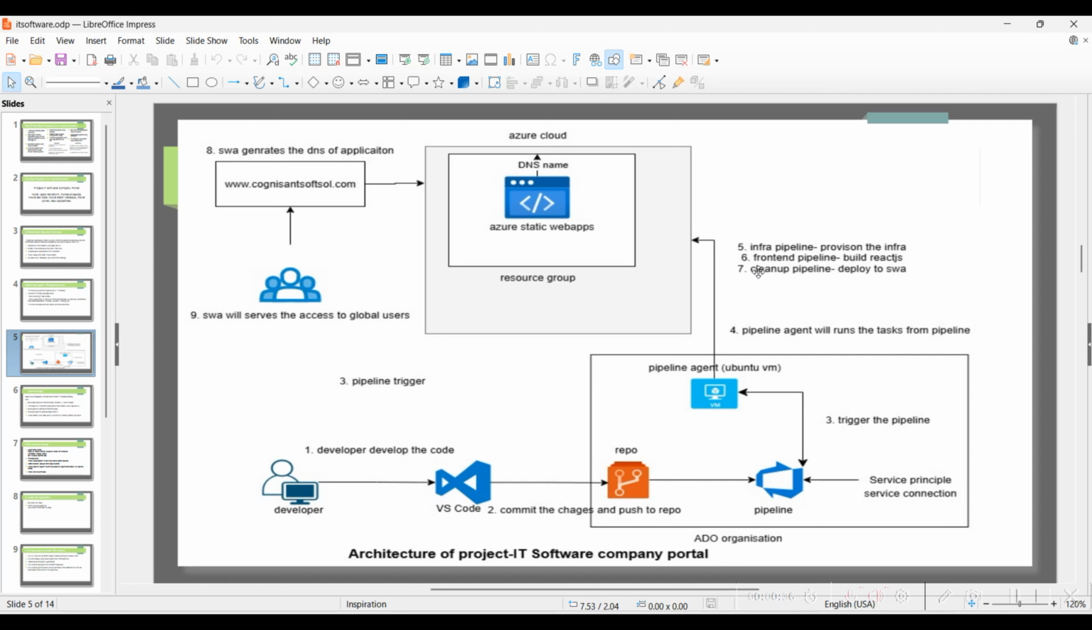We have three types of pipelines. The infra pipeline will provision the infrastructure on Azure. The front-end pipeline will build and deploy the ReactJS application in Azure Static Web App. And we have a cleanup pipeline, which will clean up your resources. We also have a service connection. We need to create a service principal and attach it as a service connection, which establishes a secure connection between Azure DevOps and Azure Cloud.